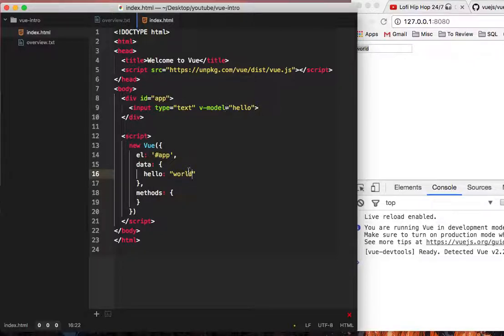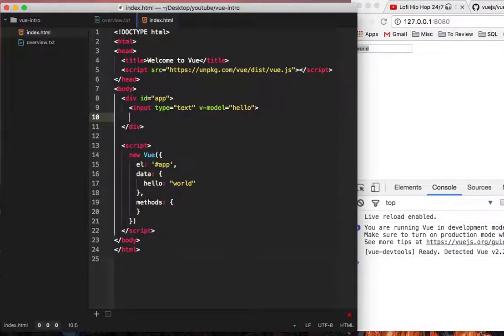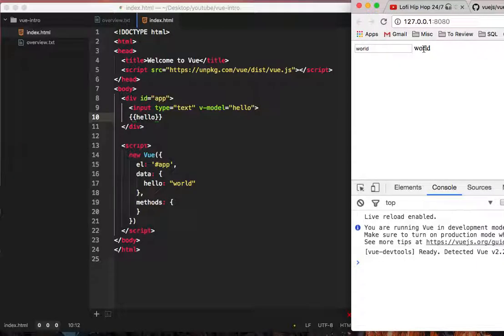At any rate, so we have this binding here. Another way to bind it to the DOM is to say hello. And if we save that, we see that that also shows up here.